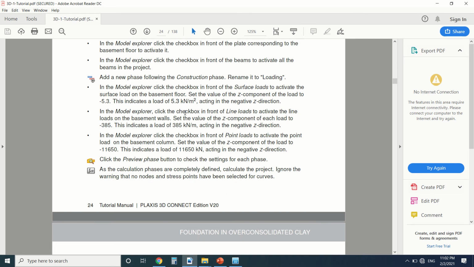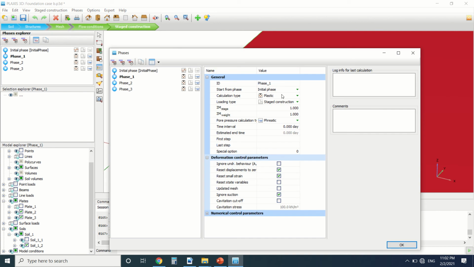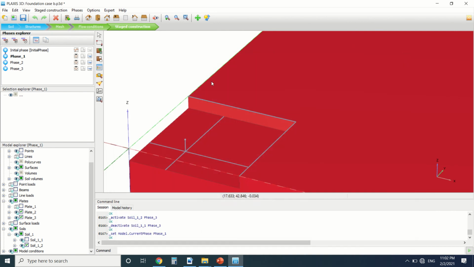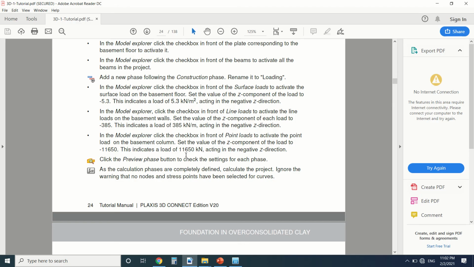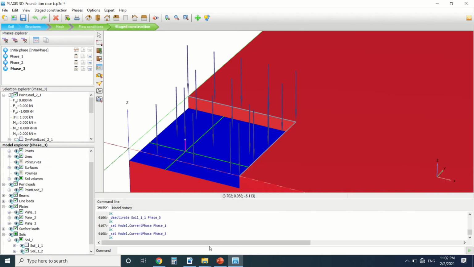Plastic. Oh, so now we're gonna put the loads that are here. First of all, I'm gonna check the phases. It's plastic. Okay. So I'm gonna define the load in phase 3. So first of all, I'm gonna go to the point load. This is the value for the point load, the linear load, and the surface load. Let's start with the point load. It's minus 11650. So the reason it's minus is because the z-axis is in this direction.